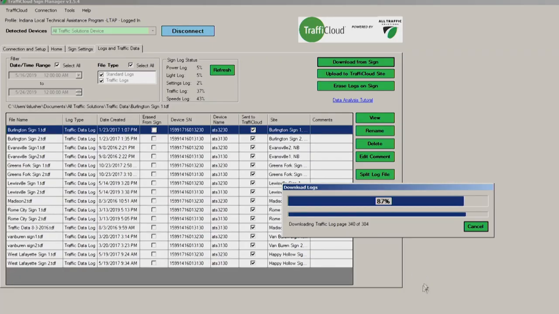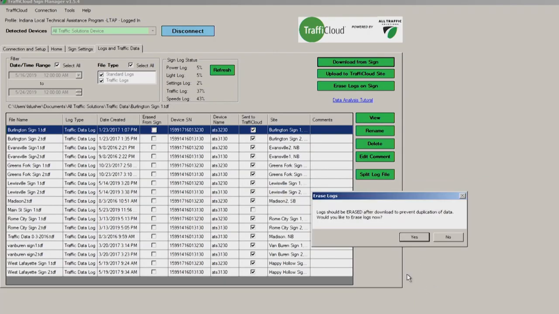Once it's done, it's going to ask you if you would like to erase the data. You're going to select no for now. We're going to erase it later once we're sure we have the data that we need.